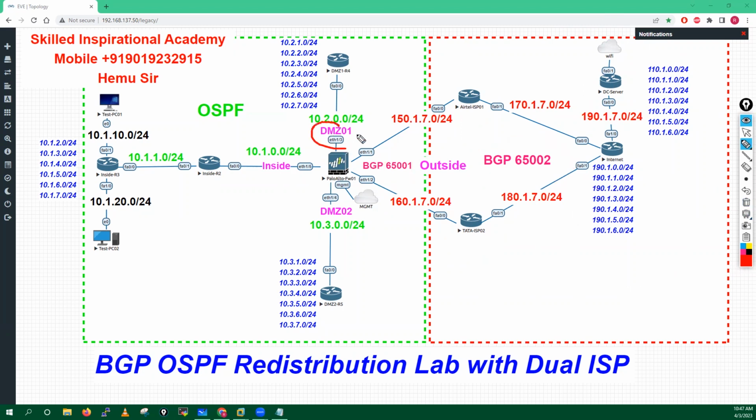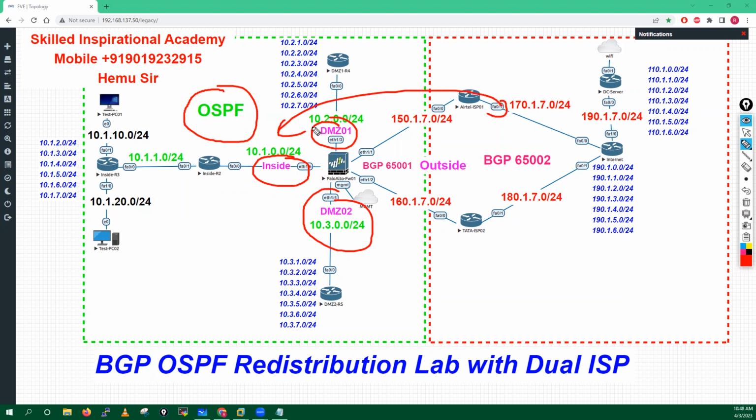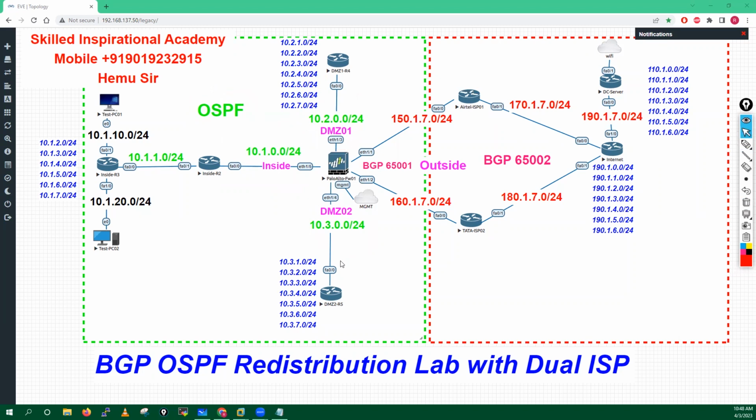Apart from that, I do have a DMZ environment, an inside environment, and a DMZ2 environment. In this environment, I'm going to configure the OSPF protocol. Once we do the configuration, we will see how we can do the redistribution and other things. So first we will build this lab from scratch. Now let me just start.